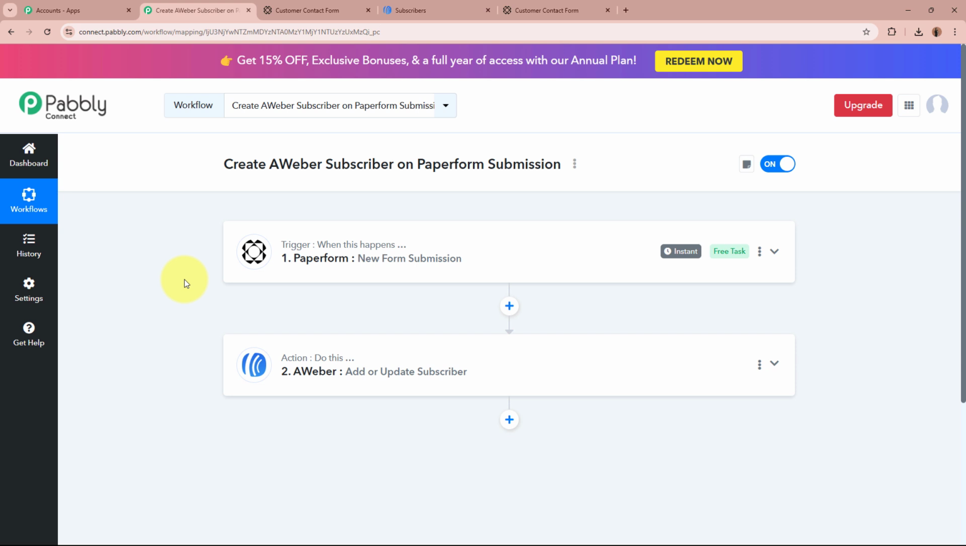So to sum up what we have done till now: I am an owner of a digital marketing agency, and using Paperform, I collect my leads' details. For my trigger, I've selected Paperform and new form submission, as whenever a new form submission is made by a lead, Pabbly Connect automatically captures the response. After that, I've set up my action step. For the action application, I've selected AWeber and the action event as add or update subscriber, as whenever a form submission is made by the lead using Paperform, the lead is automatically added as a subscriber in my AWeber account. And for that, I built this connection between these two applications with the help of Pabbly Connect.